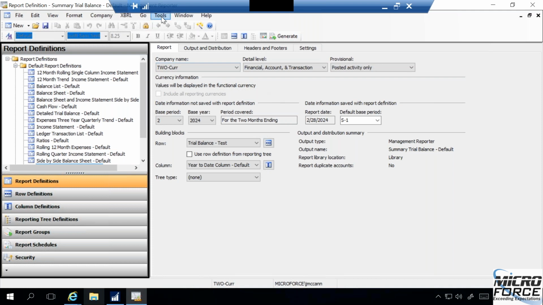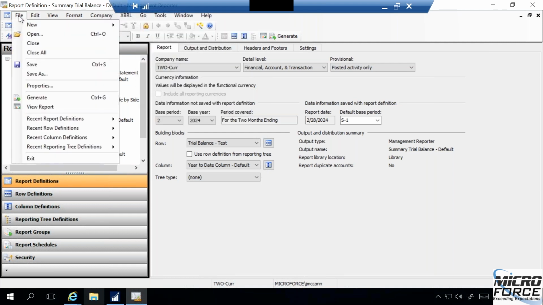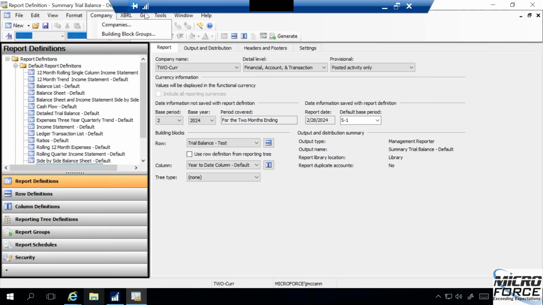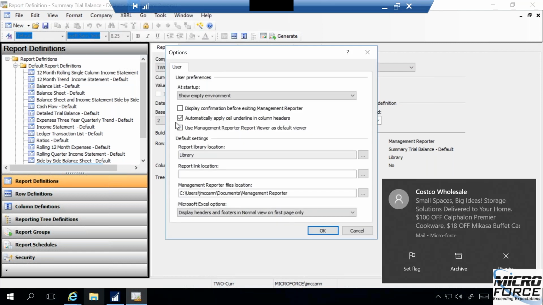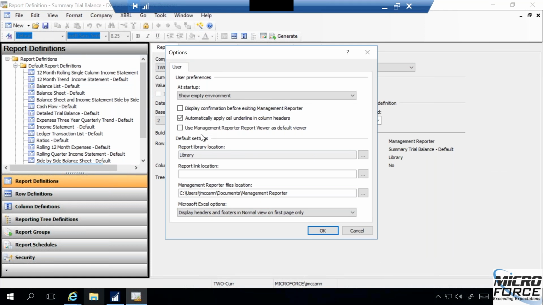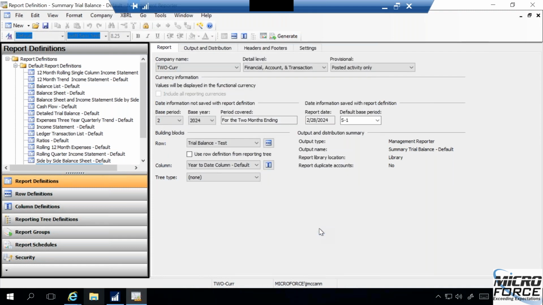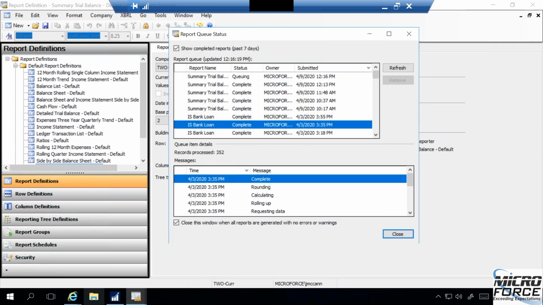Under Tools on the top bar here, the menu bar, which is a traditional drop-down menu, if you click on Tools and go to Options, you'll see that we have an option here, use Management Reporter viewer as default. So I'll click this, and then I'll click OK, and then I'll generate the report again. So let's do that so you can see this again and see the queue again.